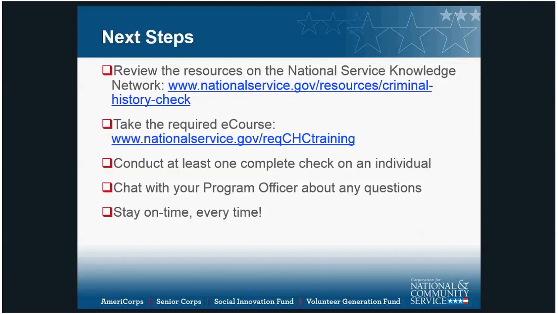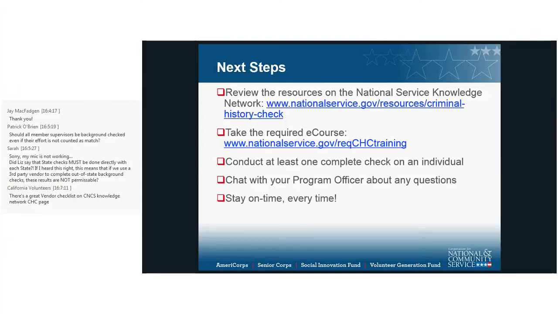We talk about vendors in our longer presentation, and we'll probably talk about it in the next criminal history check session we do with you, but vendors are very much buyer beware. We had a situation where a grantee came to us very upset because the vendor's website even said that they checked the state repository. They got their checks back and saw that the state repository was not listed in the searches. At the end of the day, you are still responsible for compliance. California Volunteers says this is a great vendor checklist on the Knowledge Network page. Check that out. You are still responsible for compliance whether you do it or a third party does it.